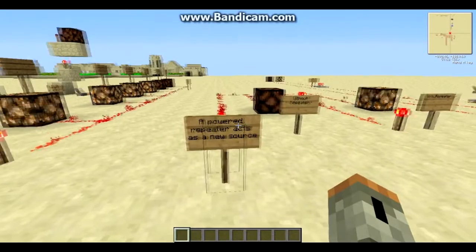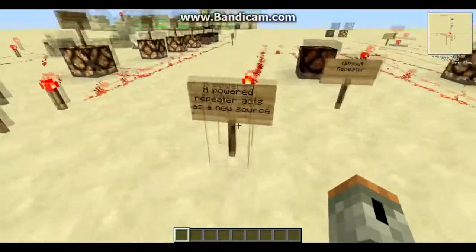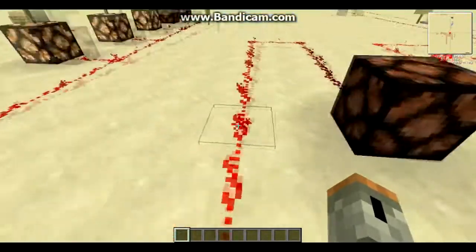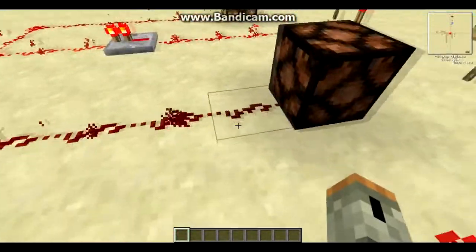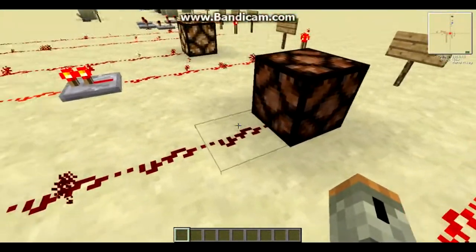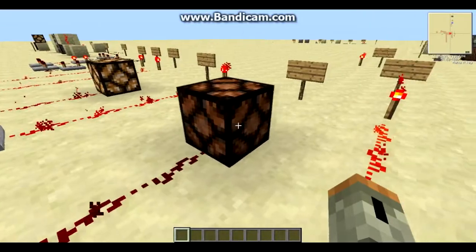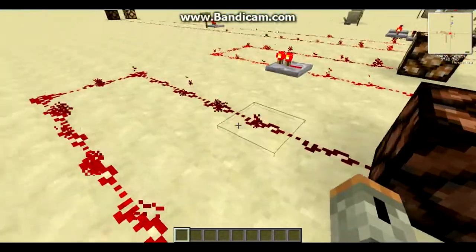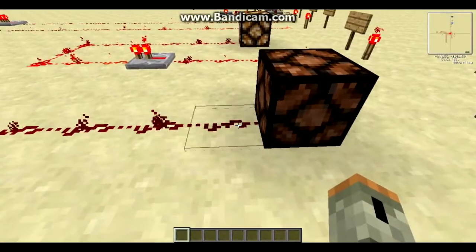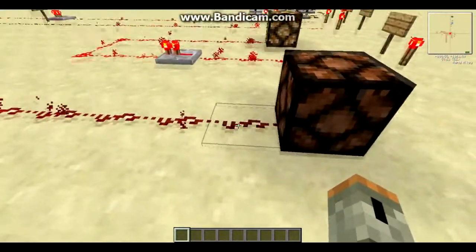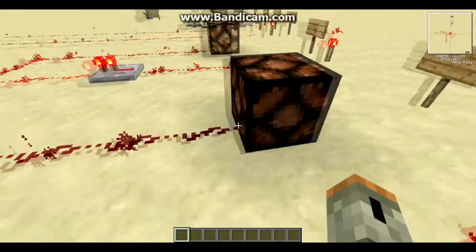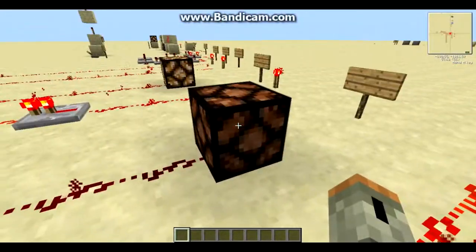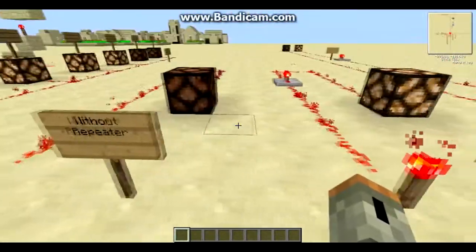But if you use a redstone repeater, it acts as a new source. So let's come over here. This is the 16th block. It is not activated, so therefore this redstone lamp is not activated. That's 15. If this lamp was right there, it would be activated. If it was right there, it would be activated. But since there's an unpowered piece of redstone connecting to the redstone lamp, it is not activated.